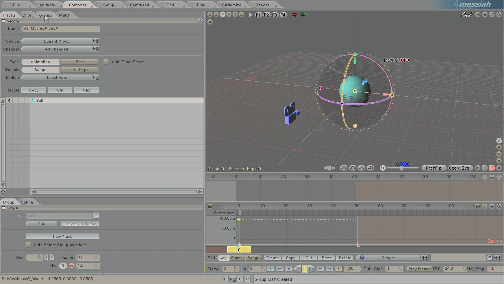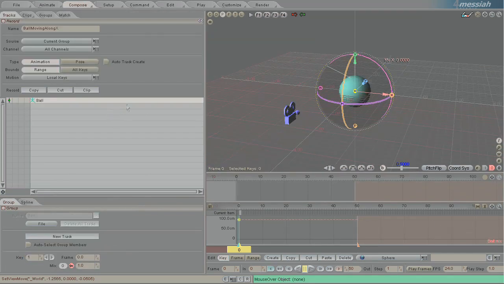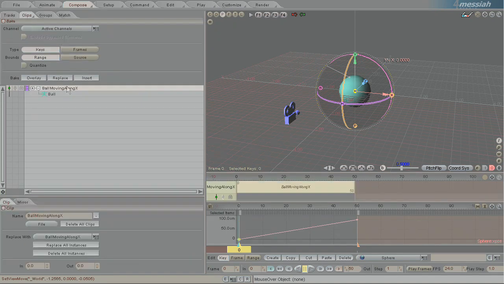If the animation has something beyond there, you may want to consider using all keys. And the motion type of recording we're going to use is local keys. Baked motion deals with more complex, like if you have procedural animation and stuff like that. So let's record by using the copy option. And what that does is it creates a new clip. It's called Ball Moving Along X.